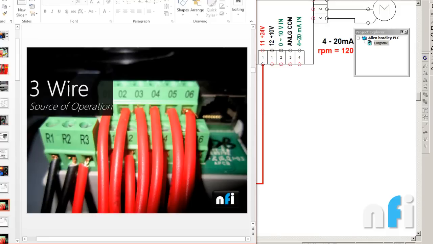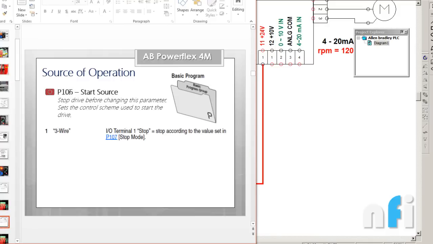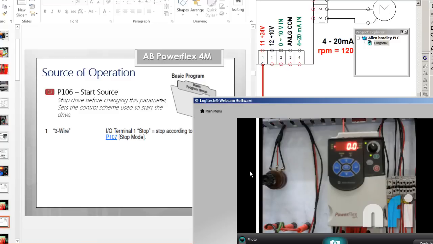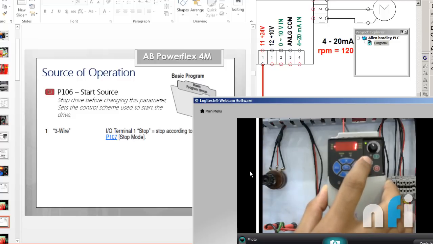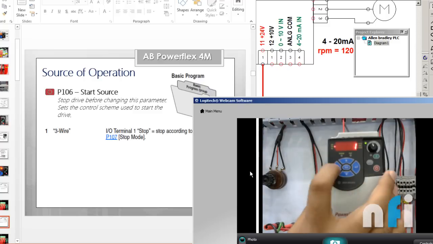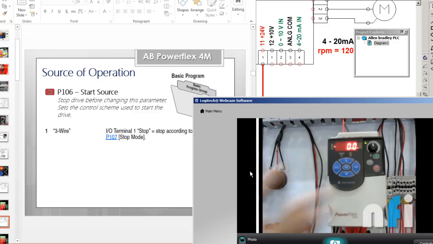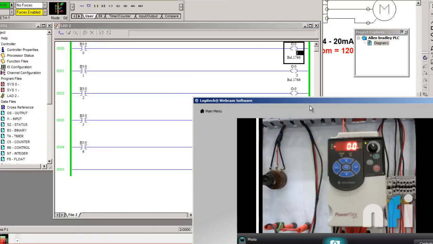So this was 3-wire. Let's see what the parameters are. Parameter 106, the start source, the same parameter in which we have to enter 1. Go inside and enter 1. It says 1. Press enter again. As soon as I press enter, you'll find this LED goes off, because now the control has been shifted from the keypad to external control. I'll go back here. This is the frequency. Now, let's move to PLC and see how this is working.